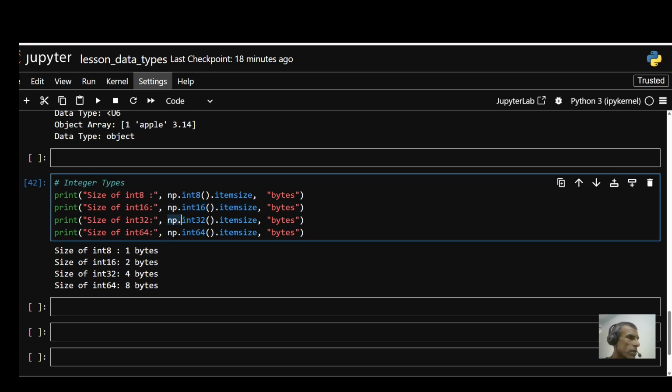Let's look at this one. Size of int32 is 4 bytes. And as you can see, as your bits go up, your bytes also go up. So 8 bits makes 1 byte, 16 bits makes 2 bytes, and 32 bits makes 4 bytes.